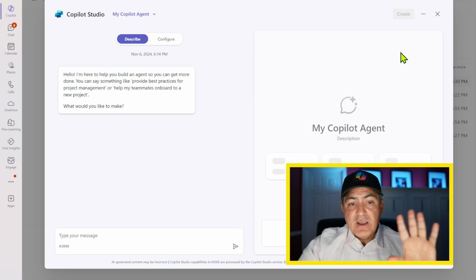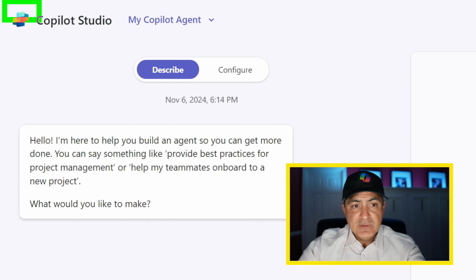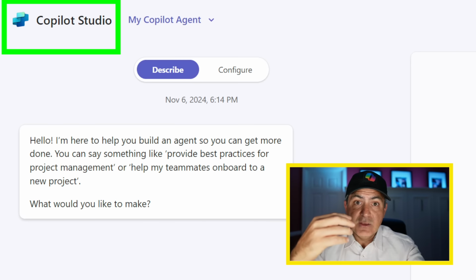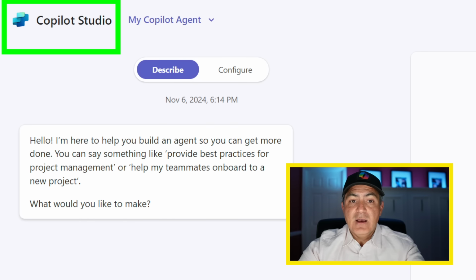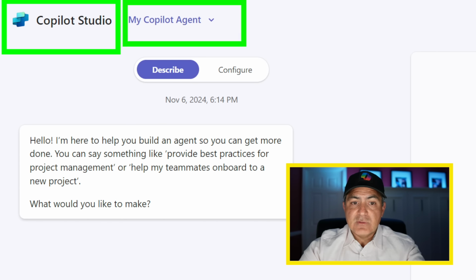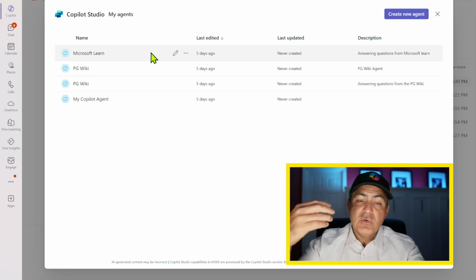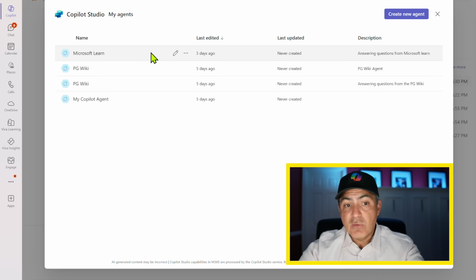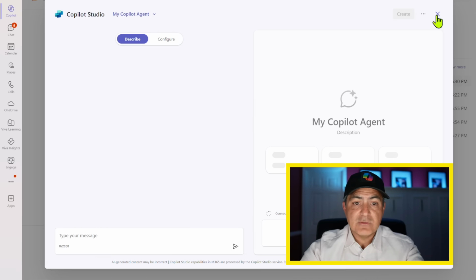Now, before we dive into this, I want to show you that up on top, you'll see that this is a subcomponent of Copilot Studio that's been embedded inside Copilot that you can access from the browser, from inside Teams. And there's a section here, My Copilot Agents, that when I select the drop down, it'll show you all the agents that I've created in the past. So if you create an agent here, you can always go back and select the pencil icon to edit it. So just FYI, because that's kind of hard to find if you don't know about this.